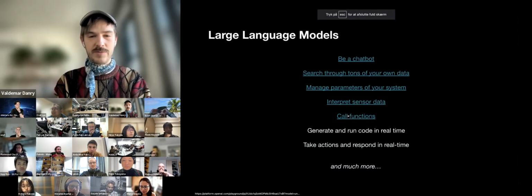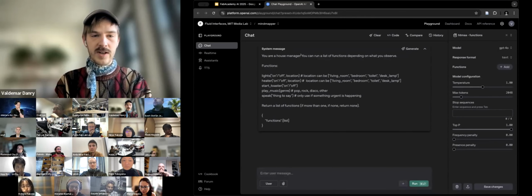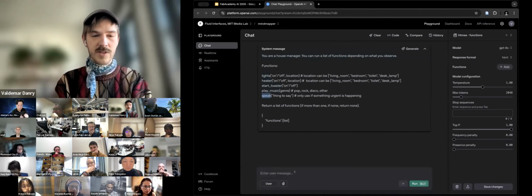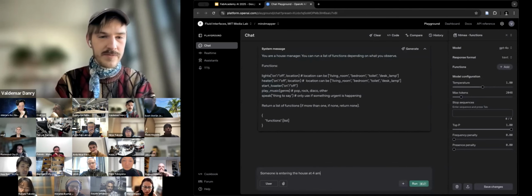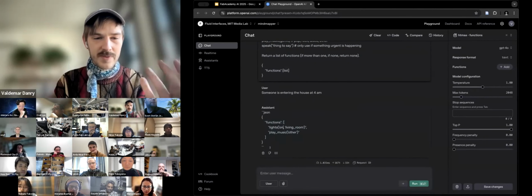You can also call specific functions in your design. For instance, here I have instructed the LLM that it's a house manager, and it can do all of these functions. It can turn the lights on and off. It can turn the heater on and off. It can start the toaster, play music, speak, if I wanted to say something to me. For instance, let's say someone is entering the house at 4 a.m. Let's see how it reacts to that. Okay, it chose to play music.